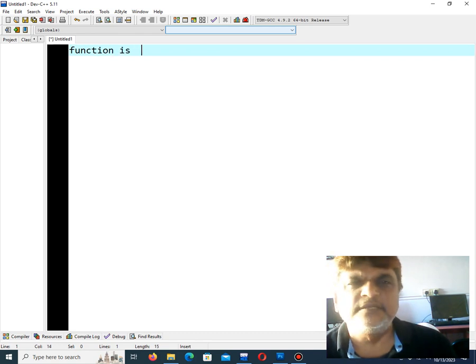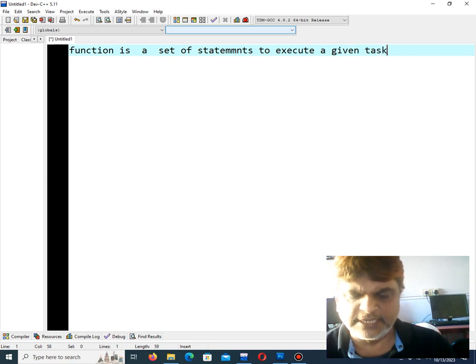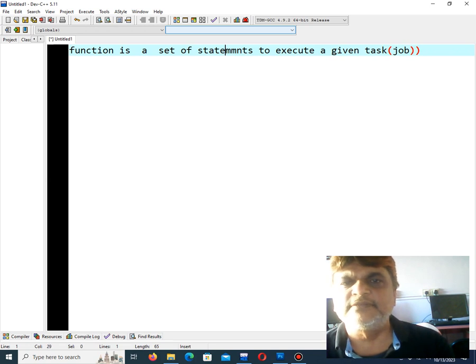Function is a set of statements to execute a given task. Actually, what is a task? Task stands for job. So a function is a set of statements to execute a particular, or a given, task.